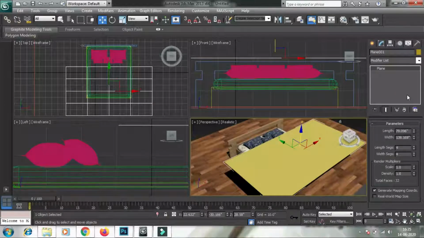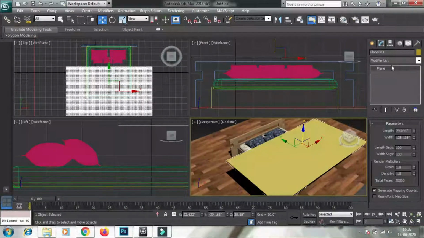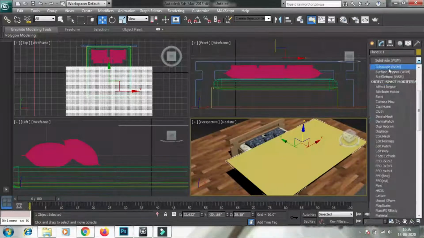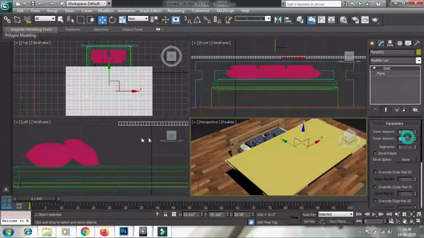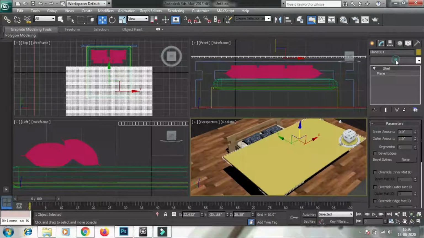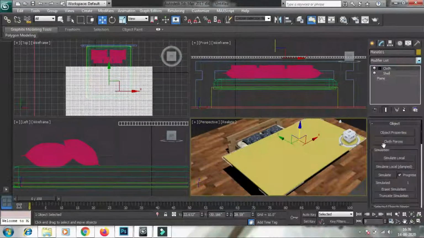Whenever you are using the cloth effect, make sure that the object has been divided into many segments. So I need to divide it into say 100 segments of length and 100 segments of width. After dividing it into segments, apply the shell effect to this plane and give 1 inch of thickness, and after this again go to the modifier list and take the cloth option and apply it.